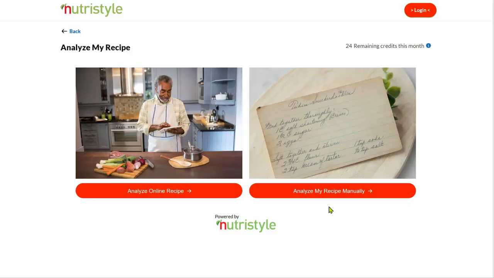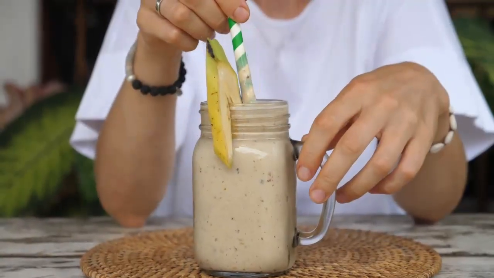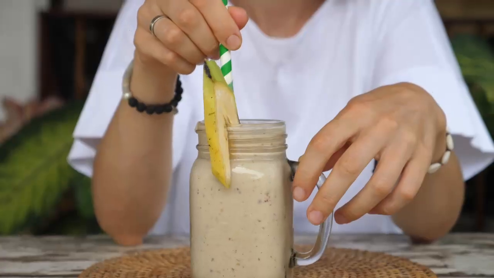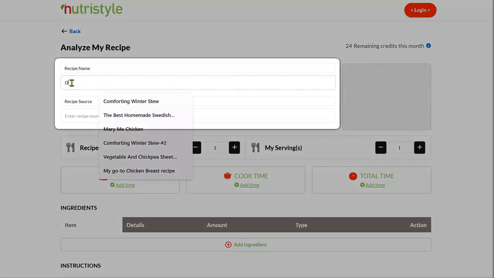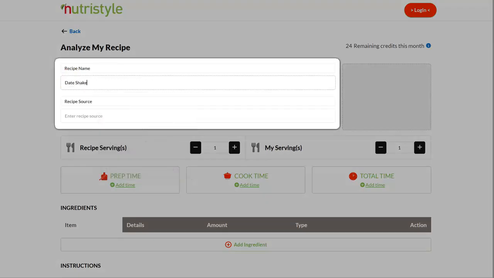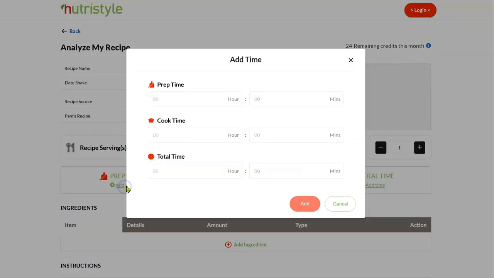Let's first review how to enter your own recipe manually. Just click on the Analyze My Recipe Manually button. Let's say you want to know more about your favorite afternoon snack, a date shake. Enter the recipe name, source of recipe, prep time, cooking time, and total time required.